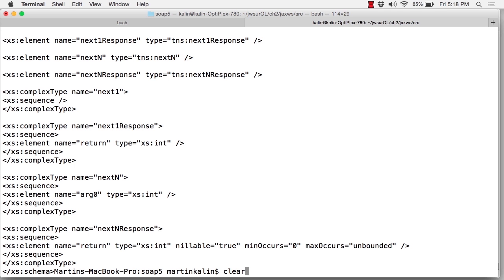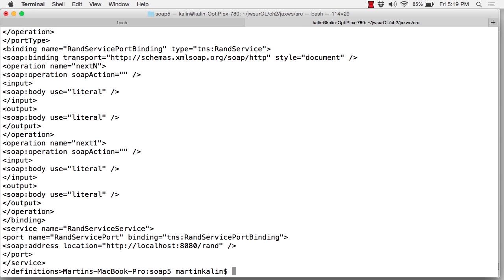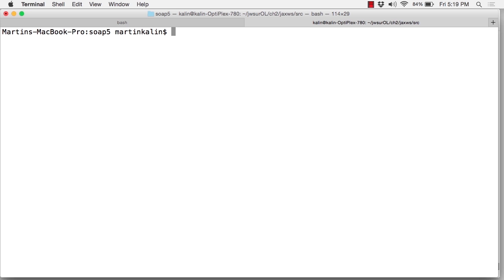Let me clear the screen and run a slightly different request against the web service. This time, I'm going to ask for the WSDL, Web Services Description Language document. That's the service contract. It includes the XML schema as a part. So let me run that. As you can see, the screen again is filled with XML. We'll look at this in some detail a bit later. First, however, I'd like to put that WSDL to good use.